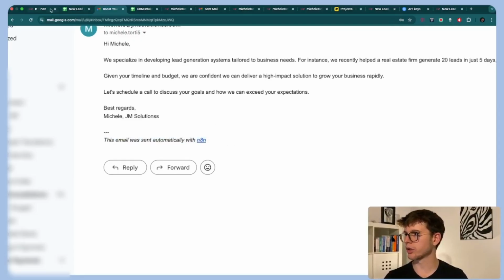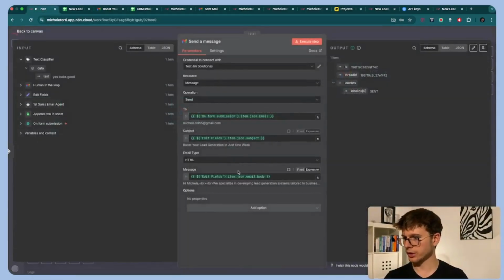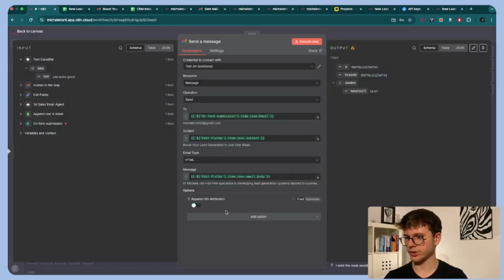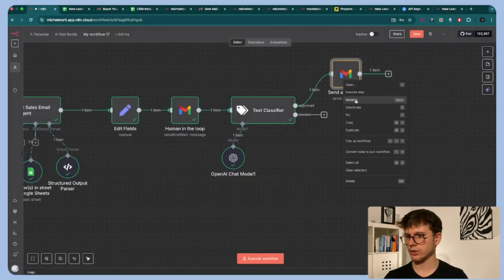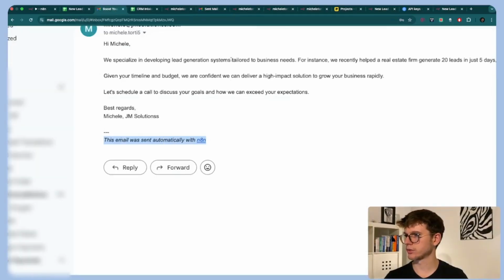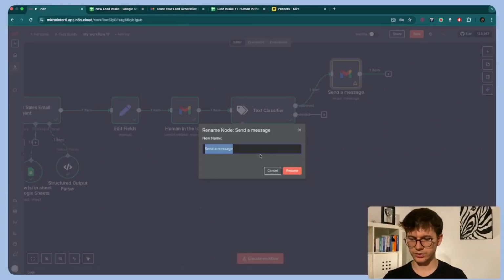Okay, so this is where we go here to the email node and add options. We can then append, we can turn this off. Okay, append n8n attribution. Turn this off so that we don't have the sponsorship, which is right here. Okay, so we'll name this send lead email.